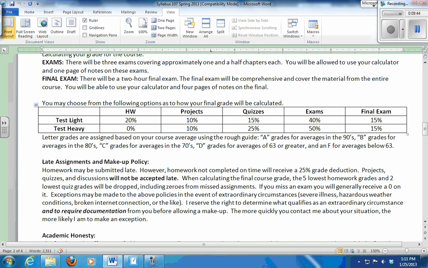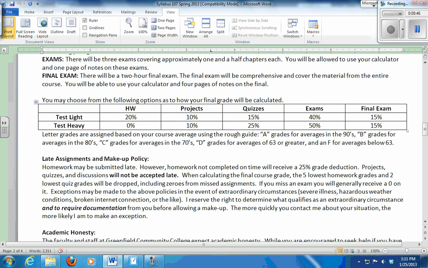There are 3 exams, and you're allowed to use a calculator and 1 page of notes on all of your exams. And the final exam is 2 hours. It's comprehensive, cumulative, and you can use a calculator and 4 pages of notes. Okay, so the reasoning behind the 4 pages is you can save the 3 pages that you made for your first 3 tests, and then you get 1 more for any additional information.